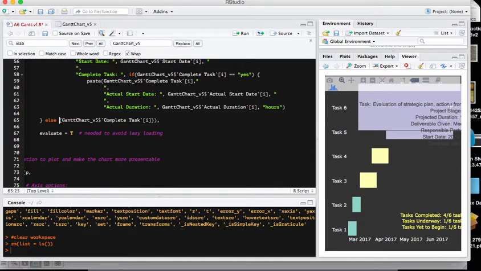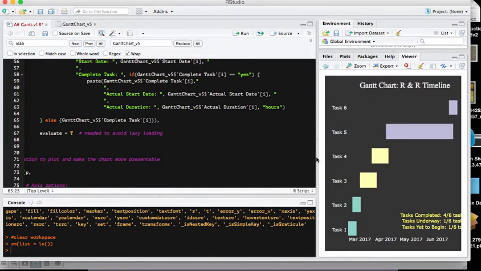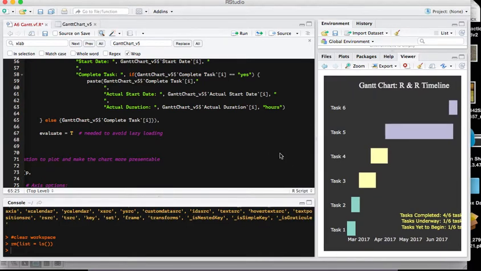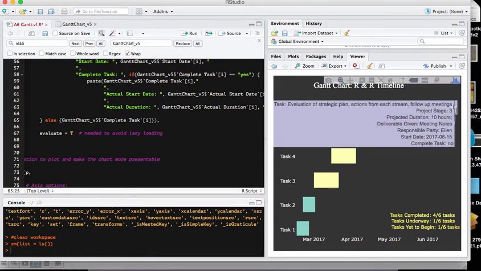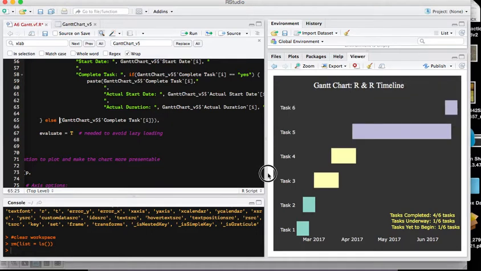So if you notice over here, I may have to pull it out. Hang on just a second. Over here on one of these that is not completed, let me see, that one's not completed. So complete task, no. If you notice there's nothing underneath it, there's no actual start date, there's no actual duration. So that successfully did what we wanted it to do.